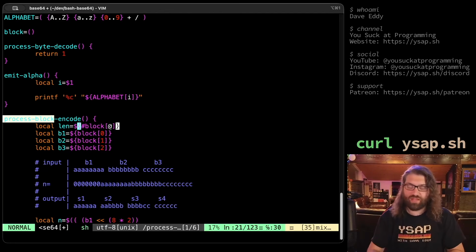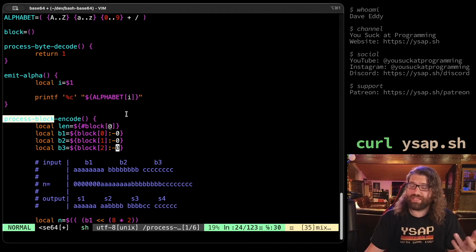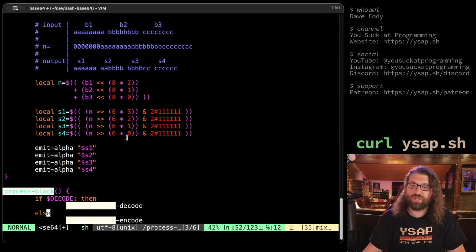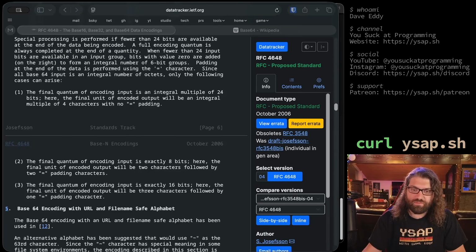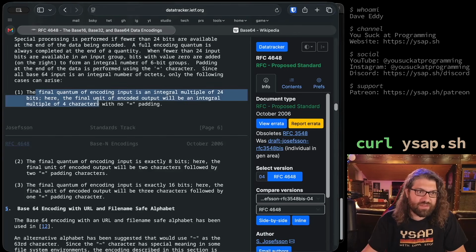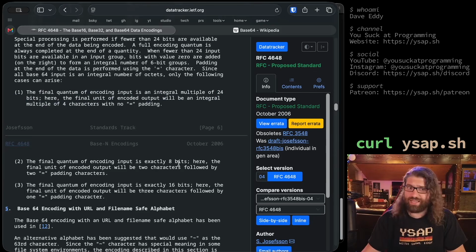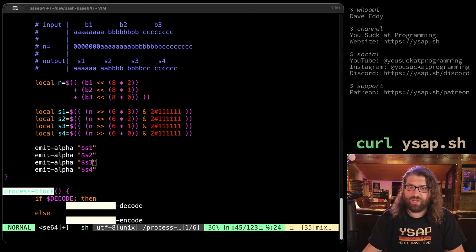And then because those values might not be set, let's go ahead and just give them default values of 0. We're pulling the bytes out. If they're not set, we're treating them as zeros because that's what the spec says. And we're gonna differentiate them from an actual null byte, which would also be all zeros, by knowing the length of the block or how many we are to encode. So on the actual RFC, it tells us exactly how to handle this. The final quantum of encoding is exactly 8 bits. Here, the final unit of encoded output will be 2 characters followed by 2 equal signs. So 8 bits is 1 byte. If we have a block length of 1, we need to emit 2 characters followed by the equal signs. Let's go ahead and do that.